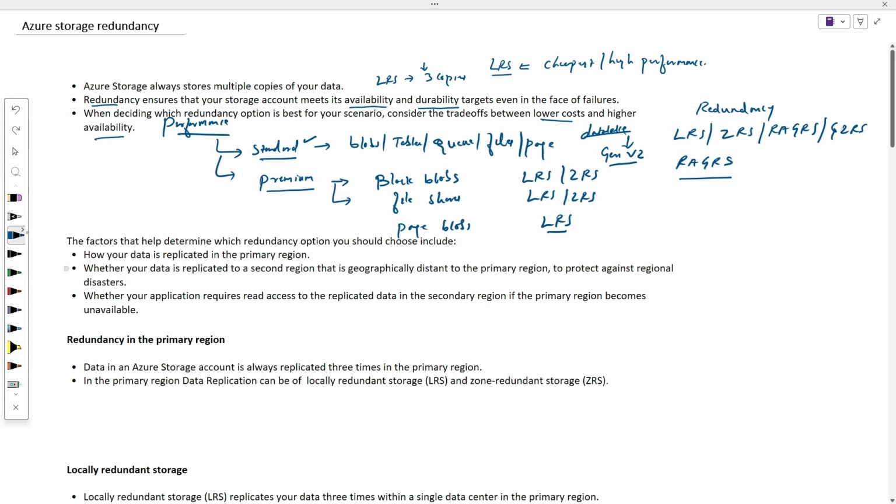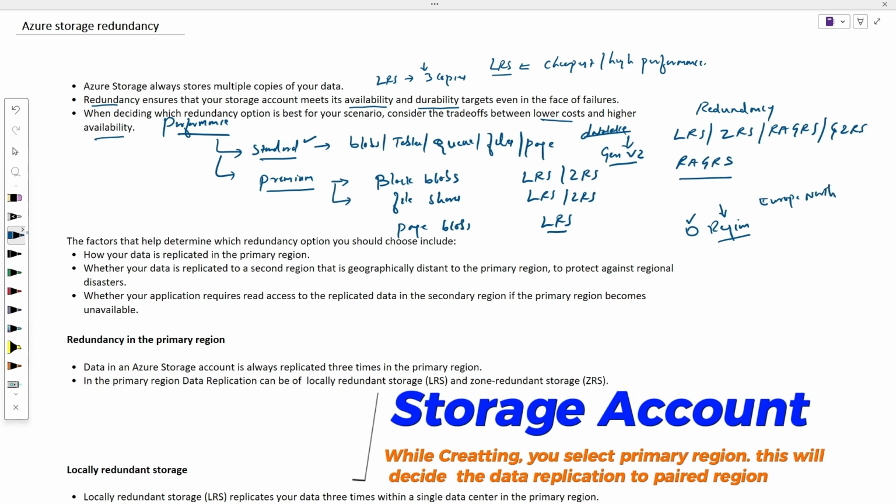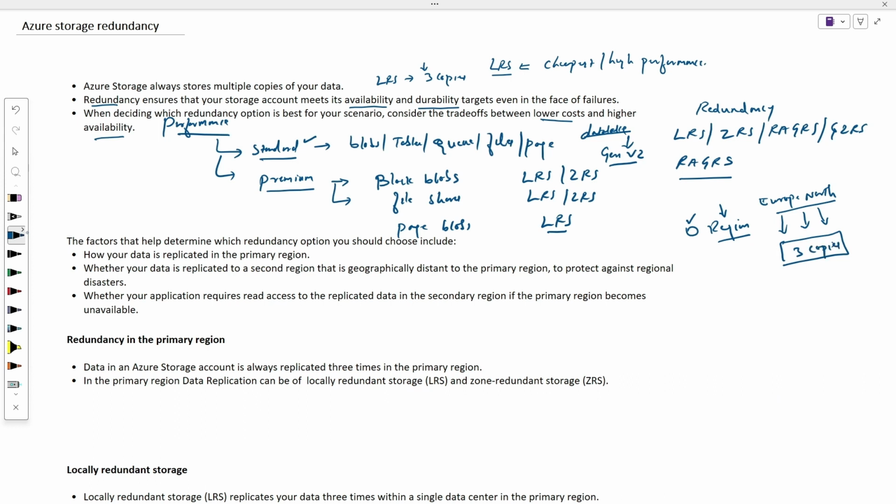The factor which helps to determine which redundancy option we need comes while creating the storage account itself. When you create a storage account, you have an option to select which region you want to place your data in, for example, Europe North. If you have selected this region, this will be the primary region. And if you have selected LRS, 3 copies will be placed in this same region in the same availability zone.